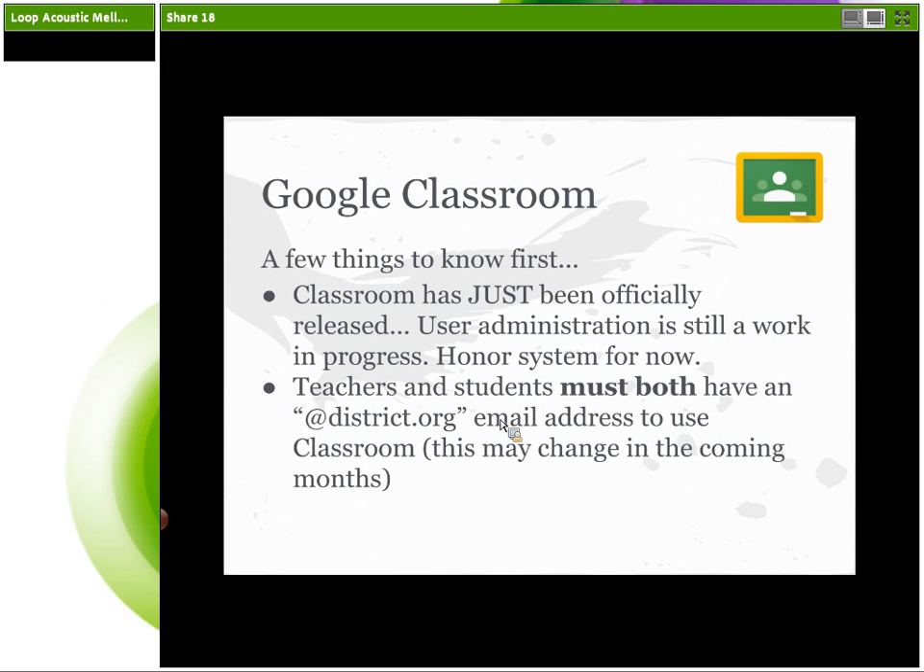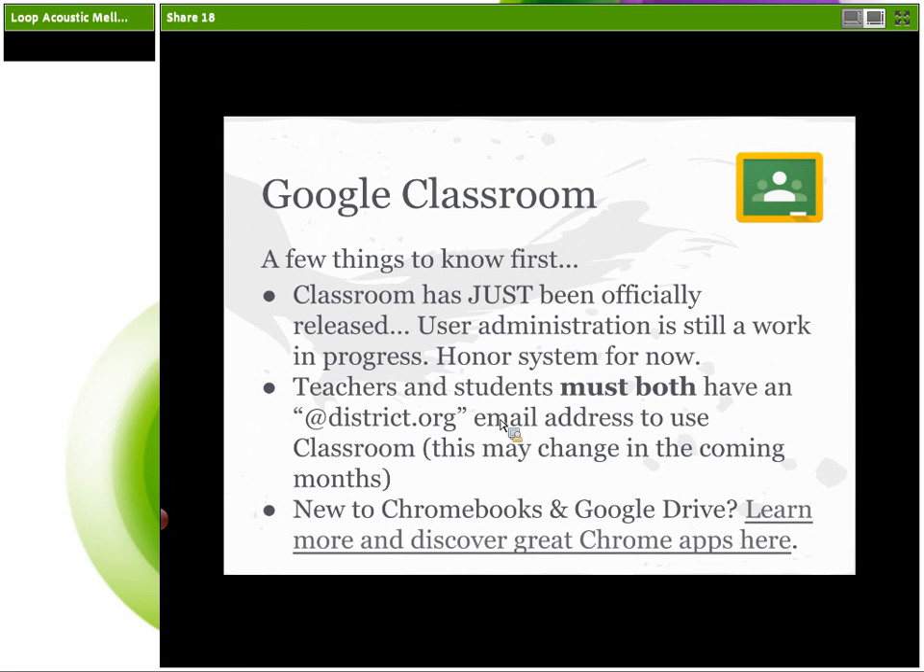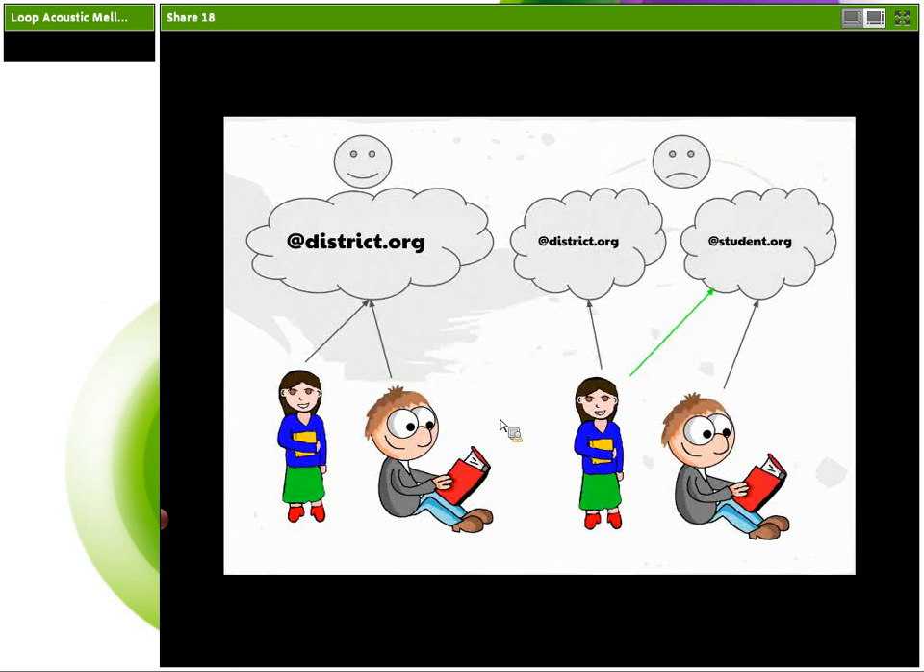And teachers kind of have to, depending on how their district has it all set up, they may have to use two different Gmail accounts, different school accounts in order to use Classroom with their students. And then I've got a link there. If you're new to Chromebooks or Drive, there are a lot of great things you can do with it outside of Classroom to make that Google Classroom experience, and the things that students are doing in there, a rich experience and very creative as well.